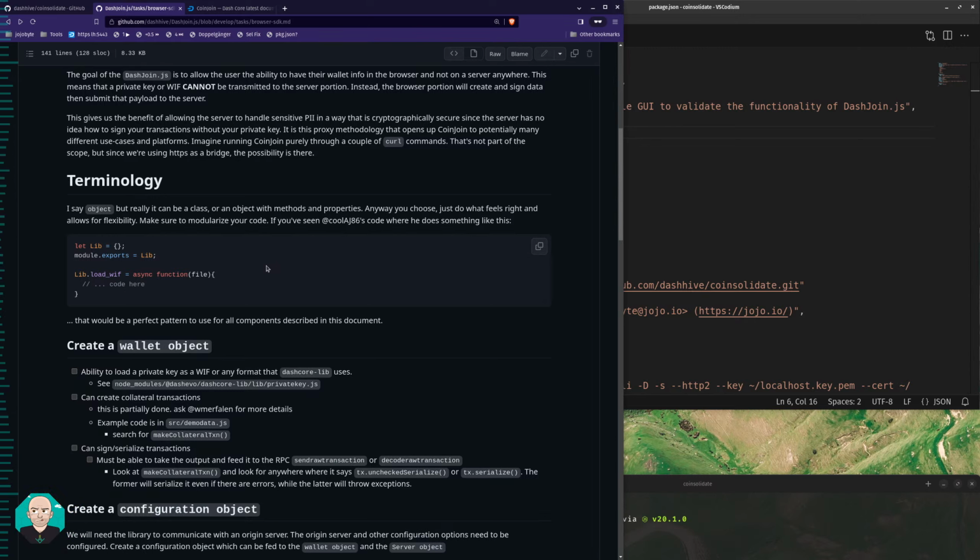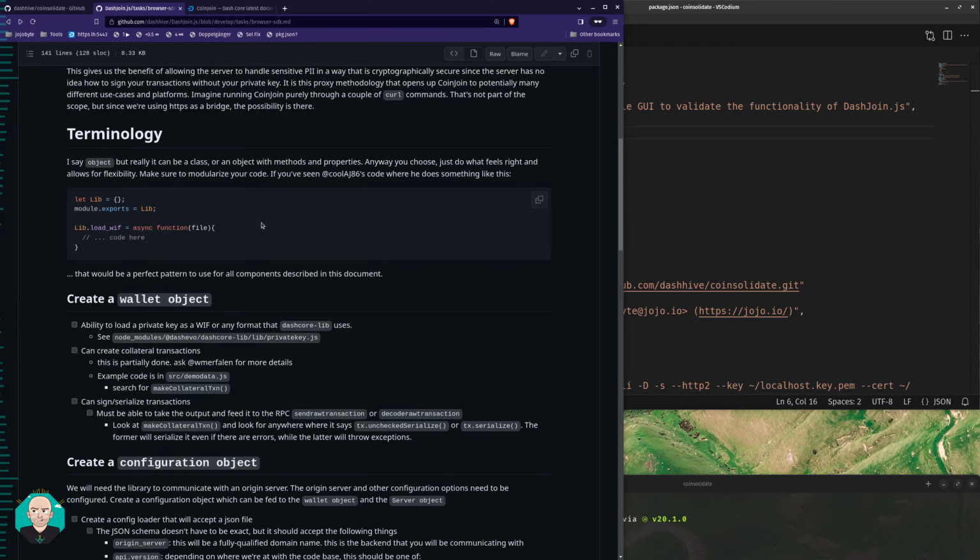All right, terminology. I say object, but really it can be a class or an object with methods and properties. Any way you choose, just do what feels right and allows for flexibility. Make sure to modularize your code. If you've seen CoolAJ86's code where he does something like this, that would be a perfect pattern to use for all components described in this document.